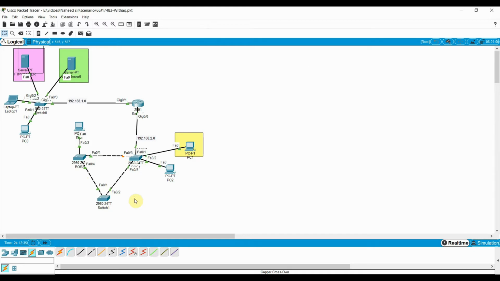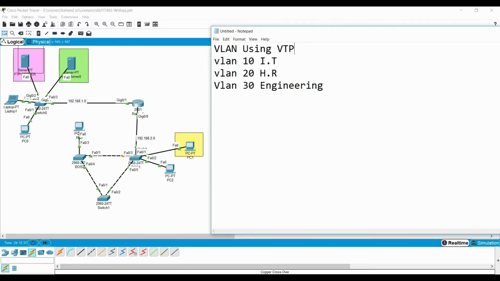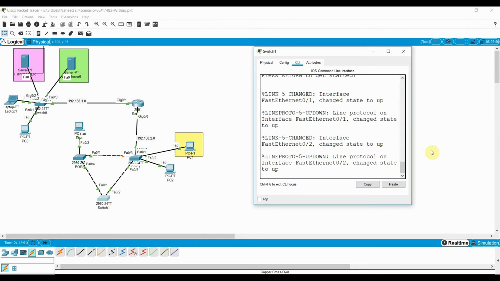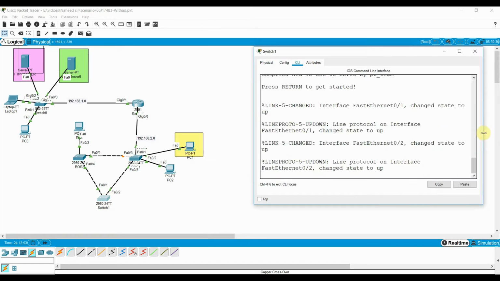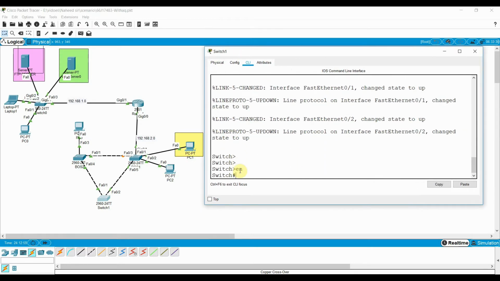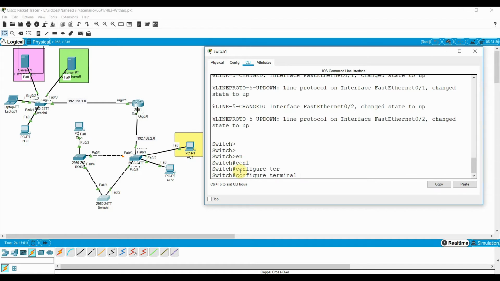Okay, now we can start our VLAN lab. So these are the VLANs: VLAN 10 name IT, VLAN 20 HR, VLAN 30 engineering, by using a VTP. Okay, so we will start from here. I will show you today how to create the VLANs and how this VLAN information will be transported automatically to the other switches. Let me go to enable, configure terminal.